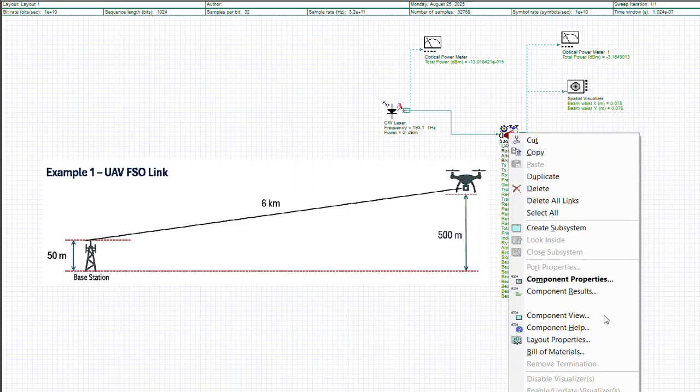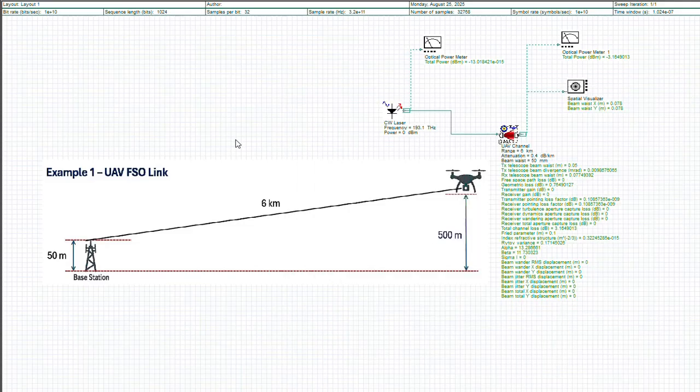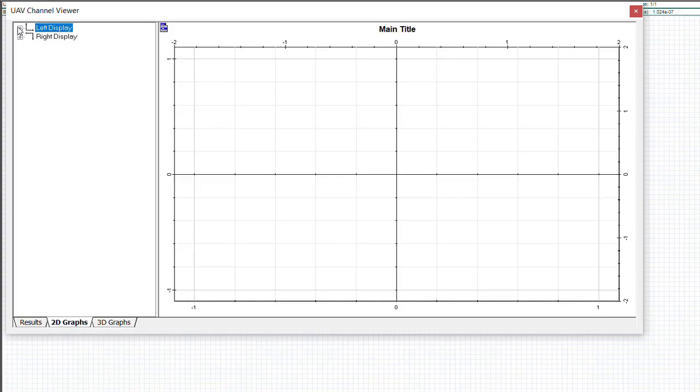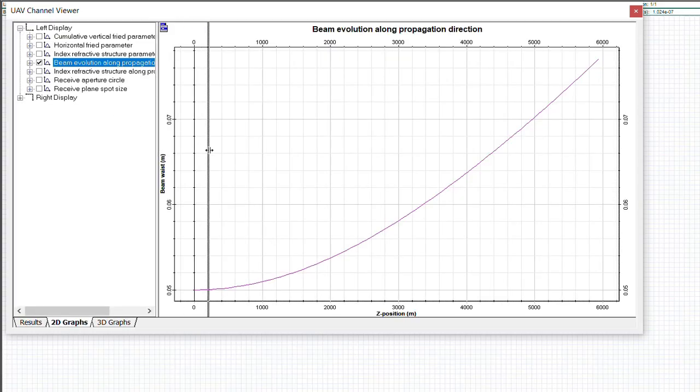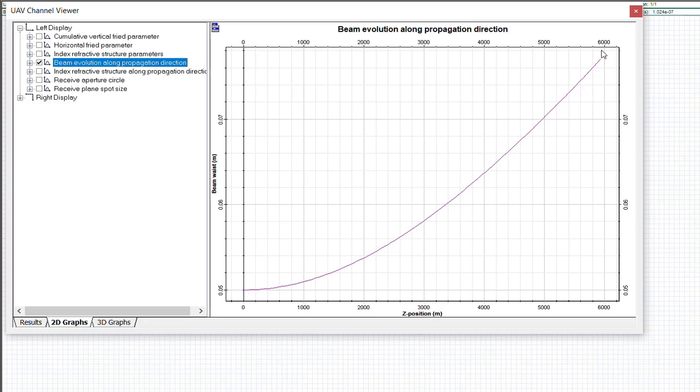So the 77 millimeters is your new after-transmission beam waist. If you check the component and you check the 2D plots here, you can actually see the beam evolution along the propagation distance, and it goes from 50 millimeters to 77 millimeters.